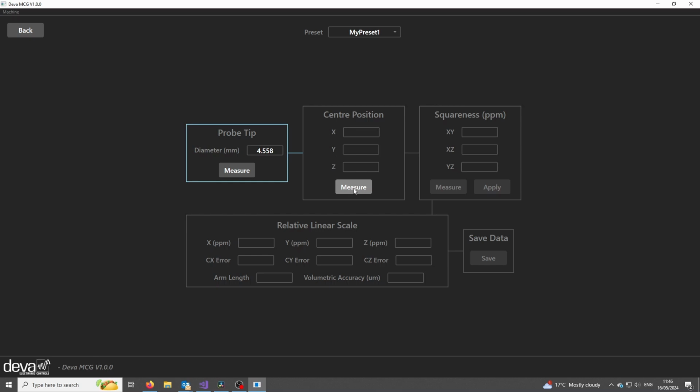Before conducting the MCG procedure, you also need to find the center position of the MCG. Like the probe tip, you will be prompted to position the probe over the MCG. Once you have done this, click OK and wait until the center point has been found.